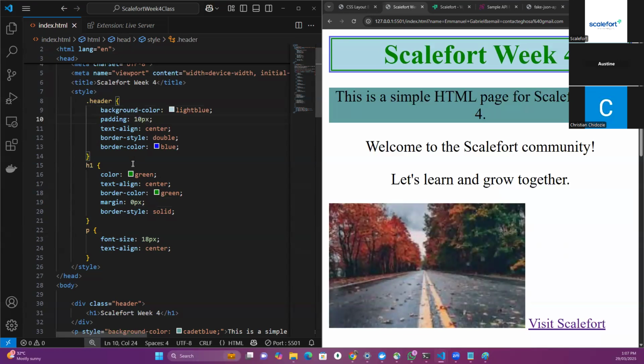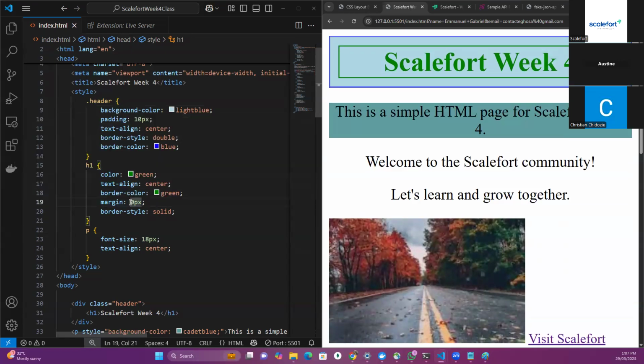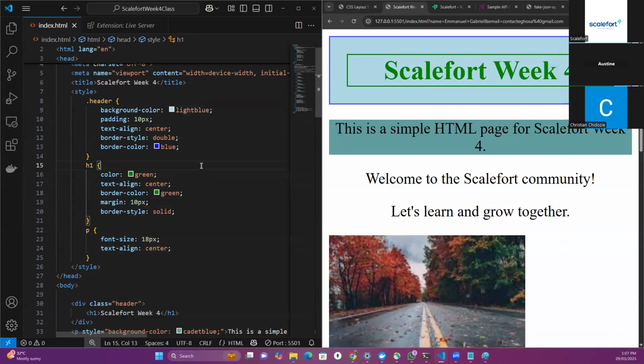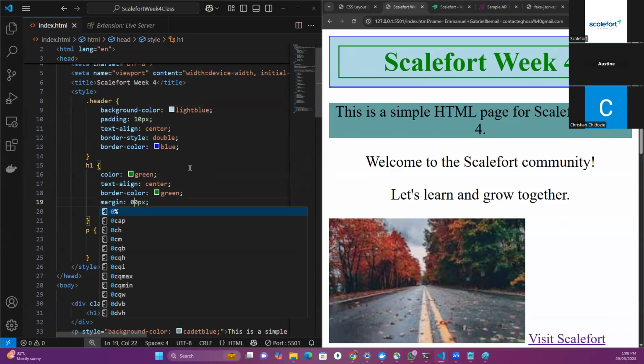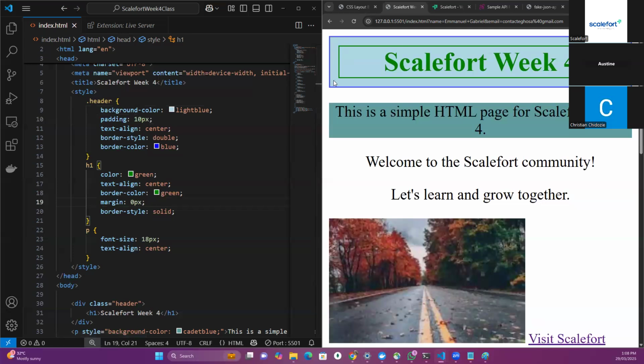Let me make it 10. I'll make this 10. Good. So let me remove this one. Let's focus on the header, right? On the header. Now, what did I add here? What is this space here? Is it padding or margin? For the header, this is the header. This, okay, you know what?